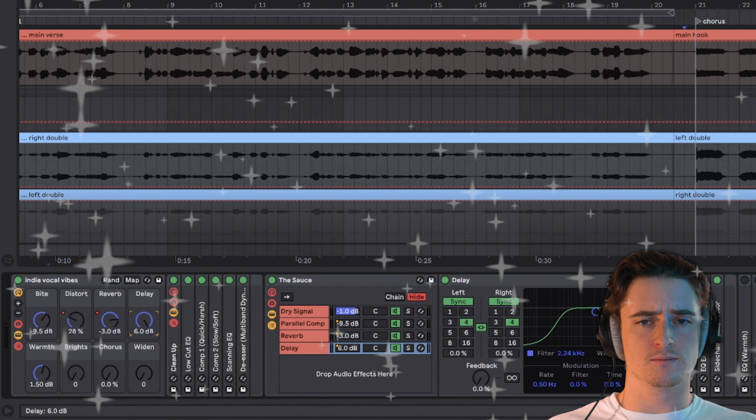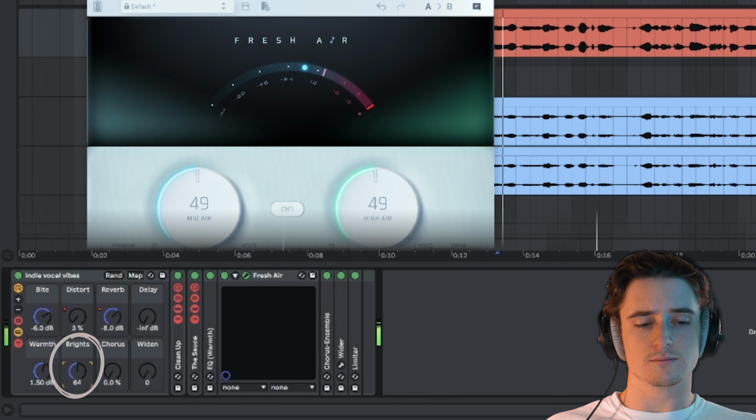Next up is the first third-party plugin, and it is Fresh Air. Fresh Air is a great plugin to boost highs, so it is set to this macro knob right here called Brights.